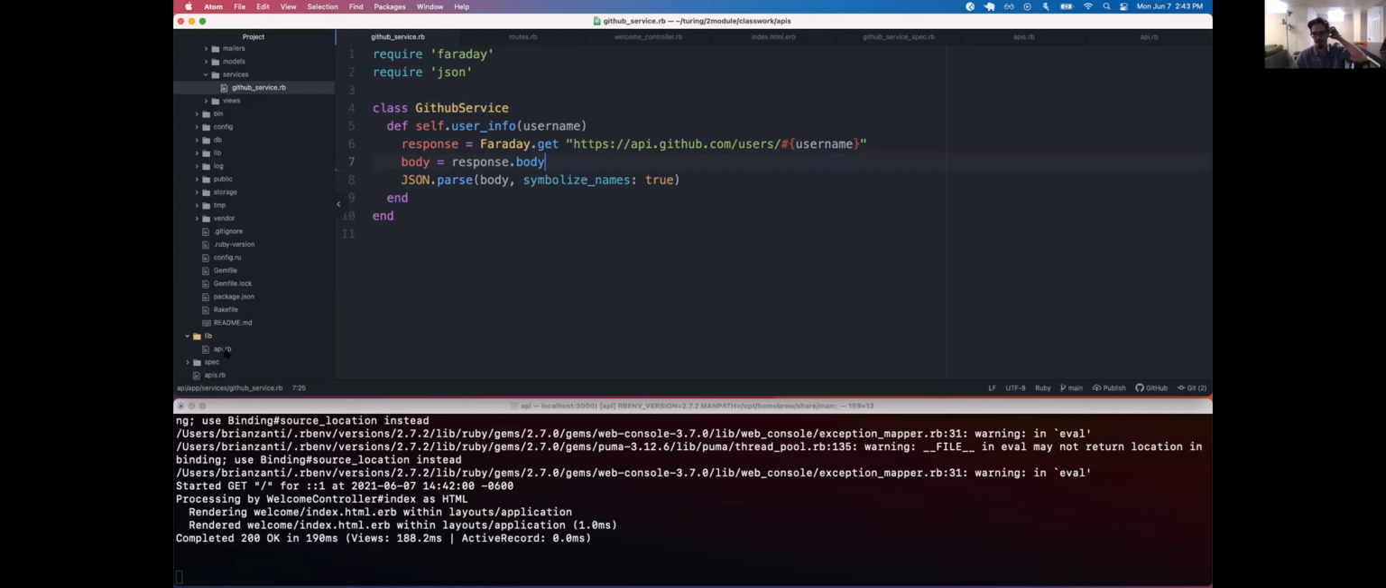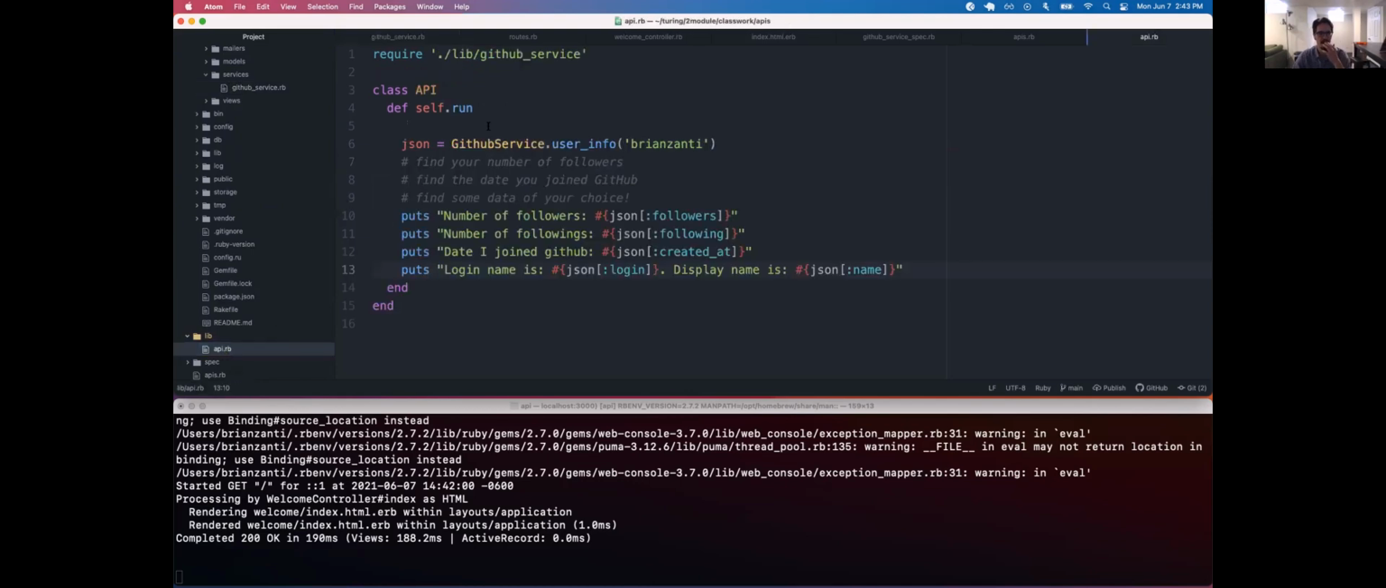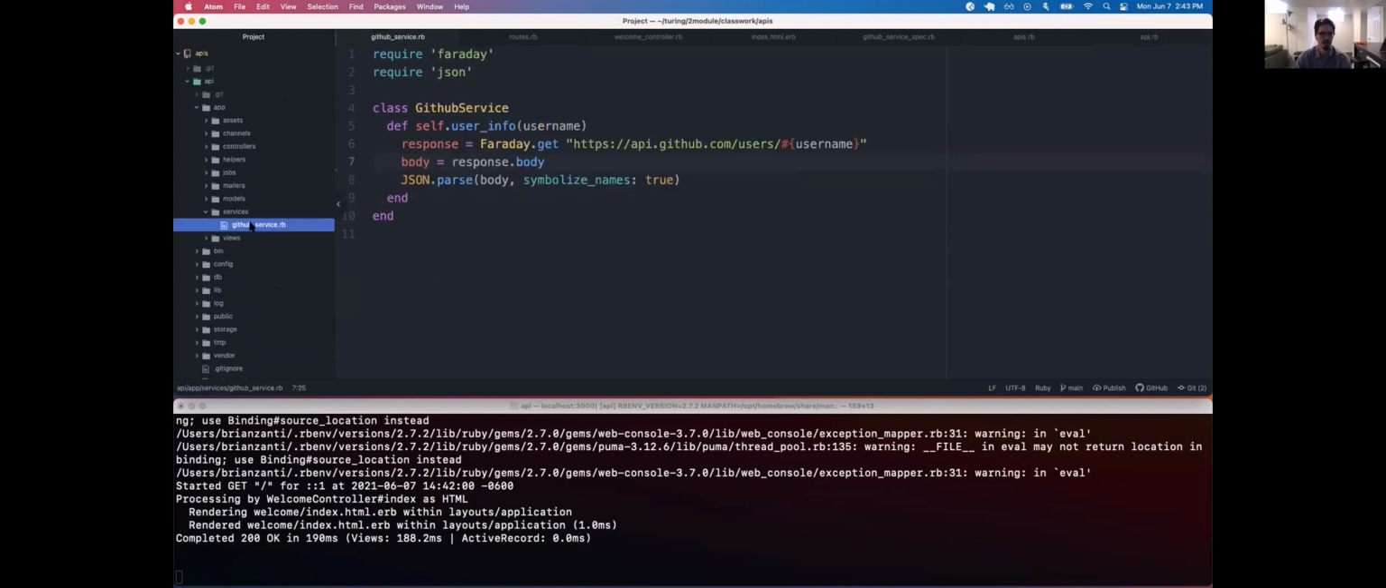And then let's look at the other file that I have. So this file, API, and then self.run looks like it grabs our user's info and then it returns this hash here. Well, actually, this isn't even a hash. It's just printing out a bunch of stuff. So that's actually not super useful. I think I'm just going to abandon this file and not really use that. What I do want to keep is my GitHub service.